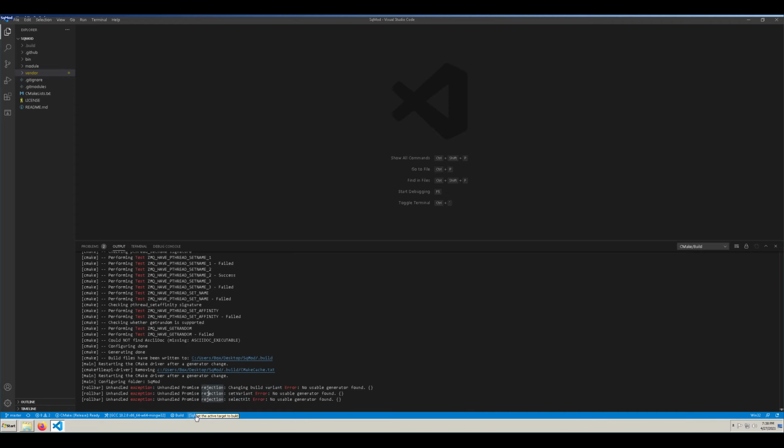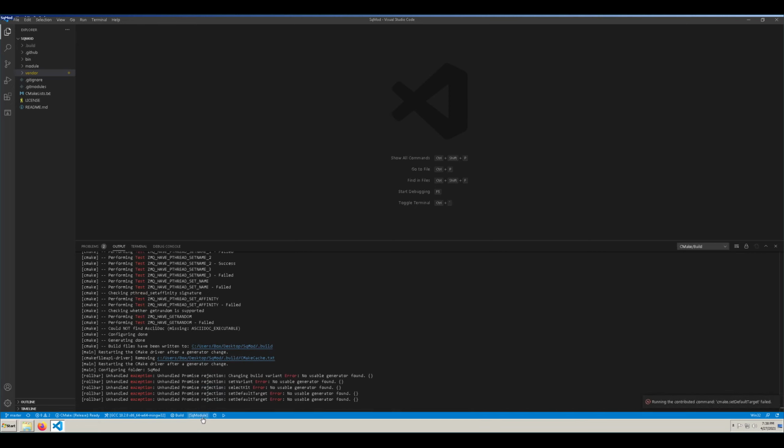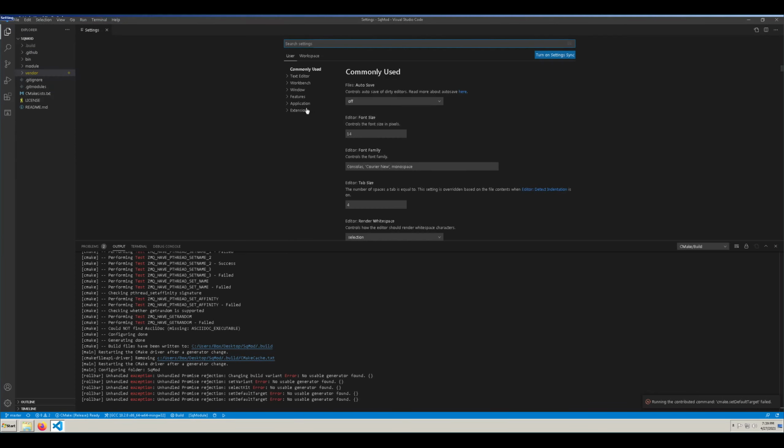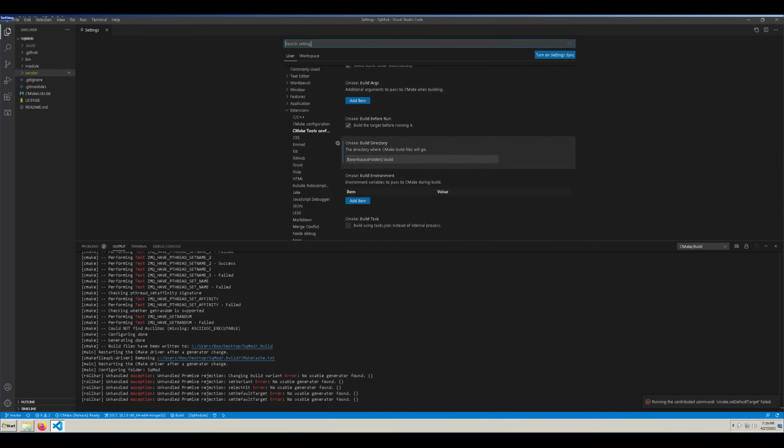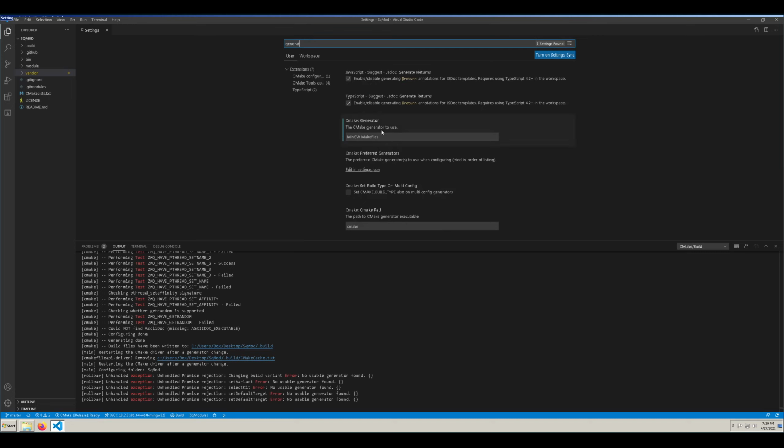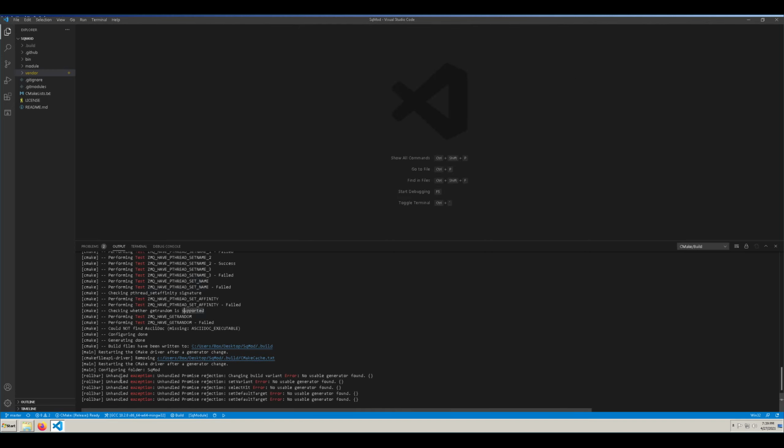Now we are going to select what to build. Running the contributed command CMake. What is this one now? It just worked earlier. Let me go back to extensions, CMake. So this is okay. The generator thing is okay. What now? What are you complaining about? Oh, I was modifying the generator as I was editing the thing.